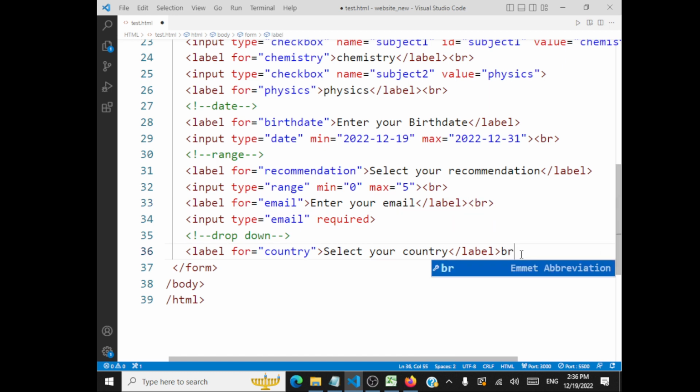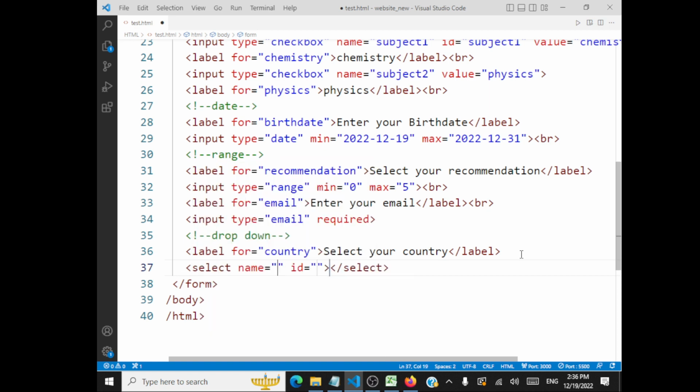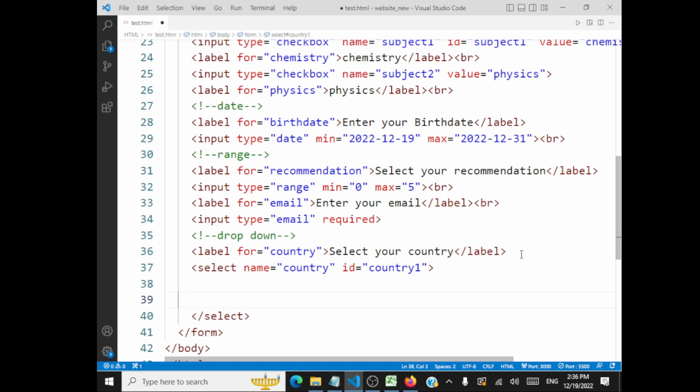So how to select the country? For this, we should go with the select element. Name will give this to be country. Some ID will give country1 or something like that. And all the options should go within your select. What we are going to give here is an option. Value is the value that will go to the server when the user selects this country.